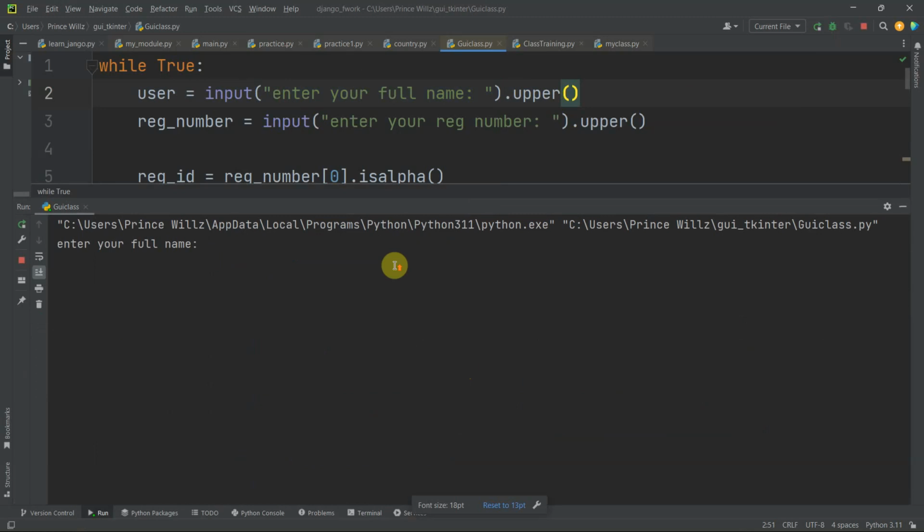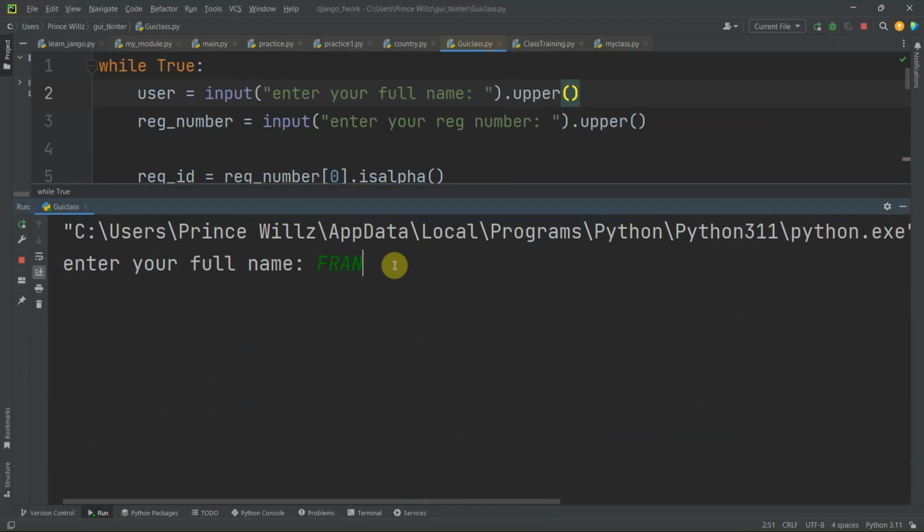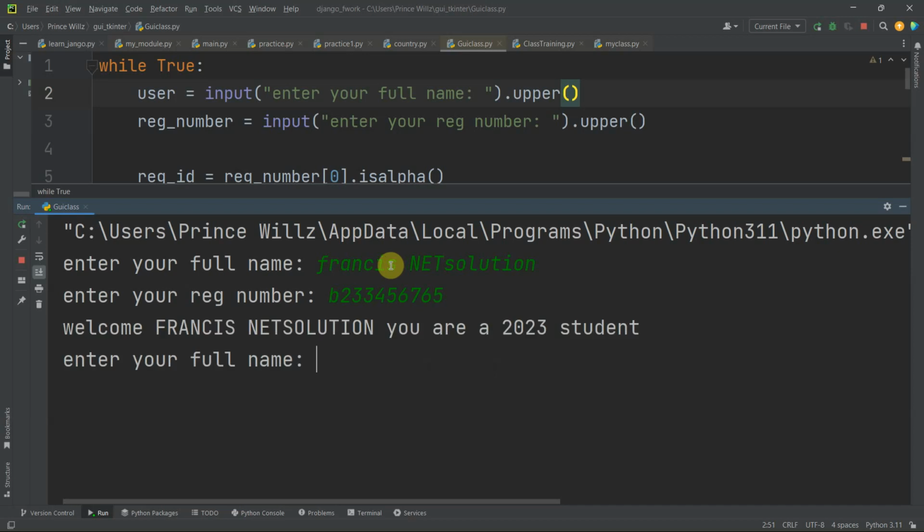Okay, enter your full name, let me type in small case, Francis Net Solution. Enter your reg number. Maybe it starts with B2 and then it's up to 10. 3, 4, 5, 6, 7, 8, 9, 10. I hit enter. It says, welcome Francis Net Solution. You are a 2023 student. Now this was entered in lowercase and it displays here in uppercase by the help of this dot upper.